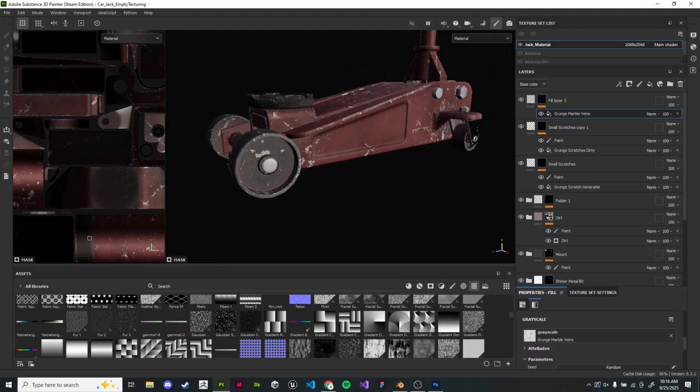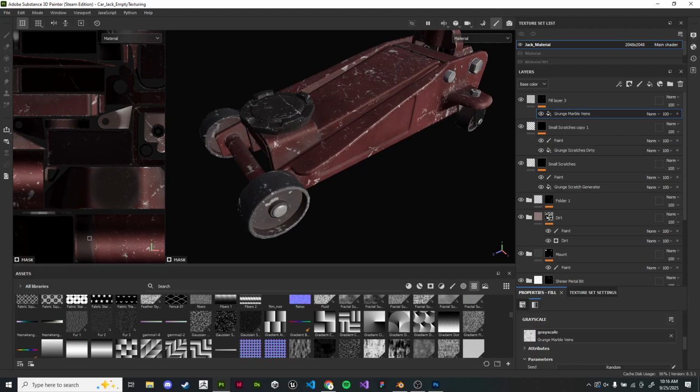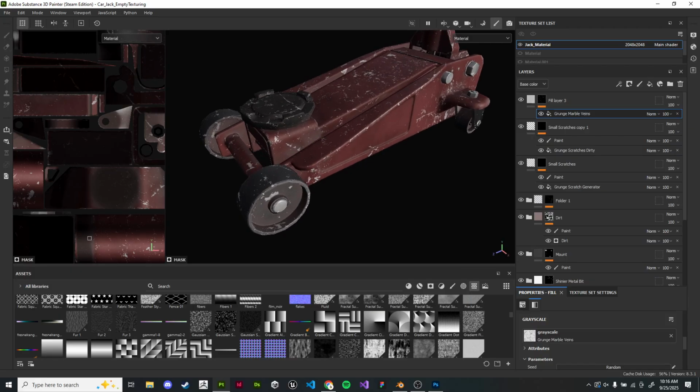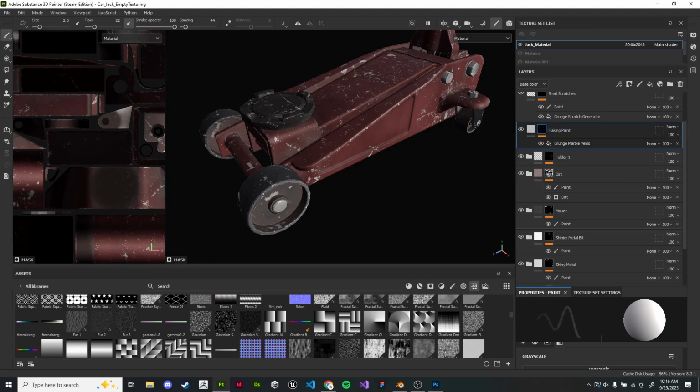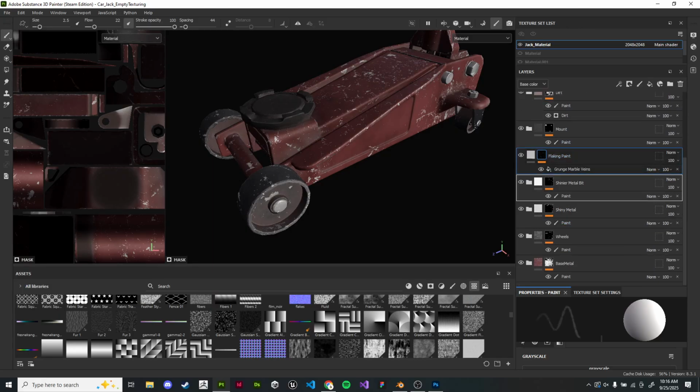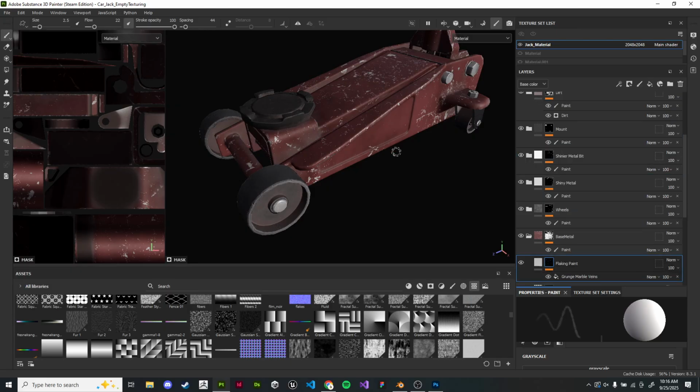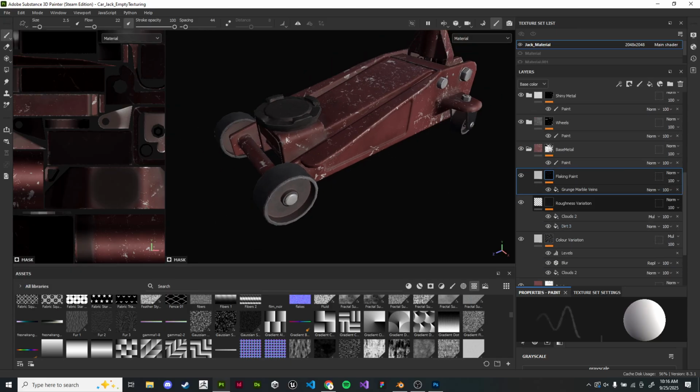Right now it's affecting our entire object, but we only want the paint to flake on areas where there is paint, which is going to be that red area. So I'm just going to take this, call it flaking paint, and scooch this on down, slowly scooch it down into our base metal. And now it's only affecting our base metal like it should.